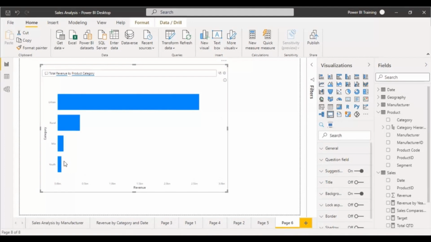But now Power BI is so helpful that it has suggested that, okay, this is the answer and you can use this chart. If you are happy with this chart and you want to use it in your report, I can just go ahead and click on this button here.